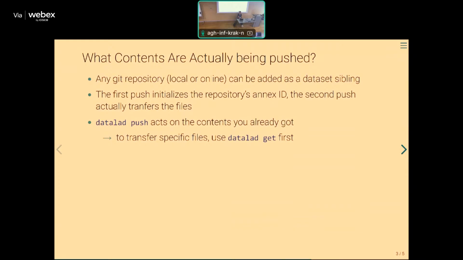But this also simulates an interaction with a Git forge that also understands Git annex. So you would add it as a sibling, and you would push it, and there's a chance that there would be something like a bare Git repository underneath.